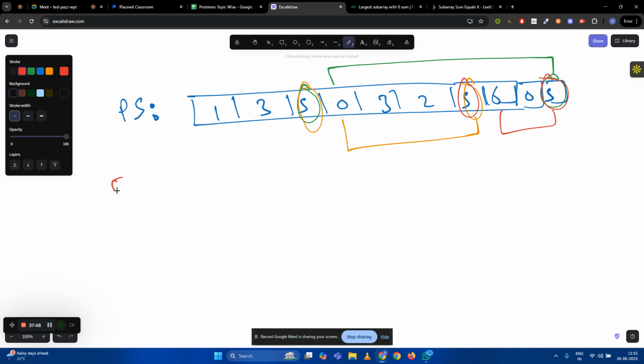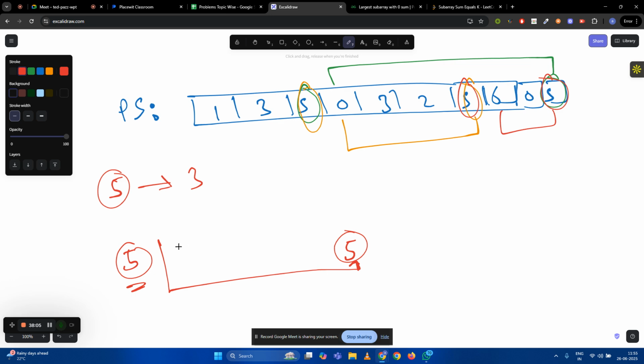So how many fives are we having? We are having three fives. To form a subarray with sum zero, I want a starting five and an ending five, so that the part between them is a subarray with sum zero. We learned this just before. If here the prefix sum is 5 and here the prefix sum is 5, it means the sum in between is 0. So to have a sum of 0, you should have at least two fives. If you choose any two fives, you can form a between part whose sum is 0.